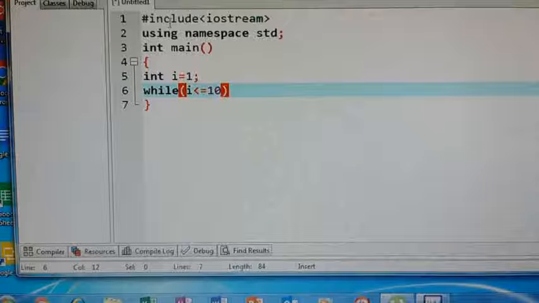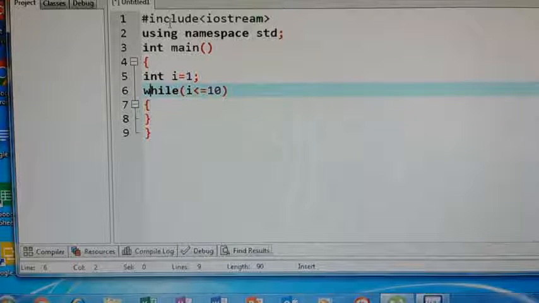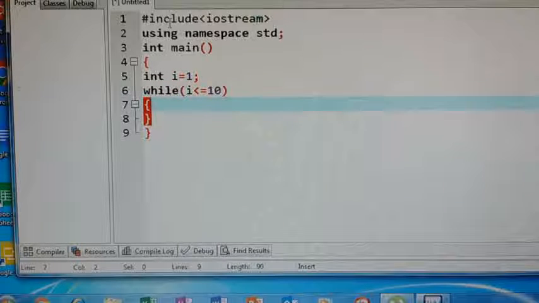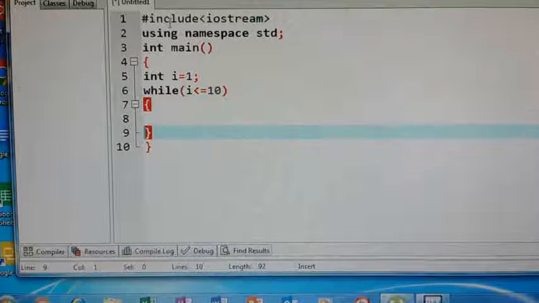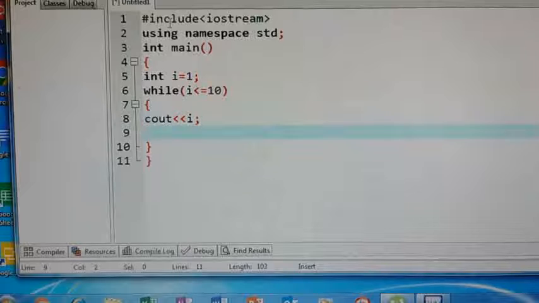Next, if the condition is true, the loop is a block of statements, so it should be enclosed between braces. Here cout is the output statement. I am printing i. As already said, a loop should have initialization, condition and updation. So here I am updating, meaning after printing a value, it should be incremented by 1.